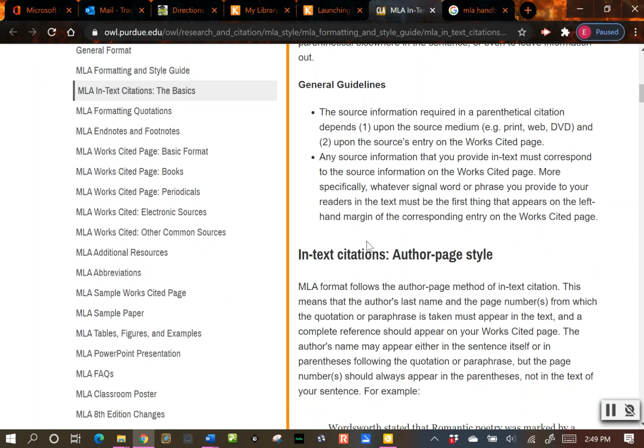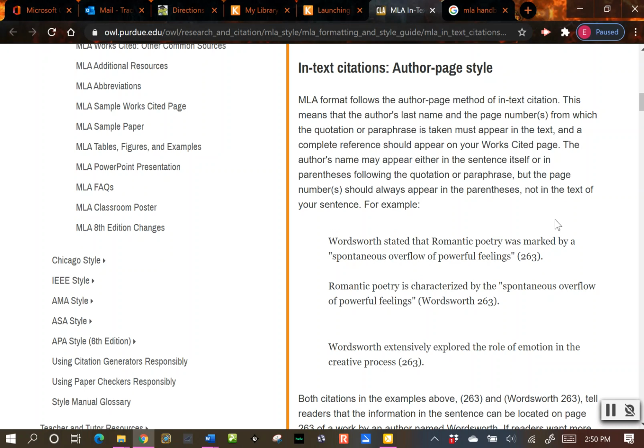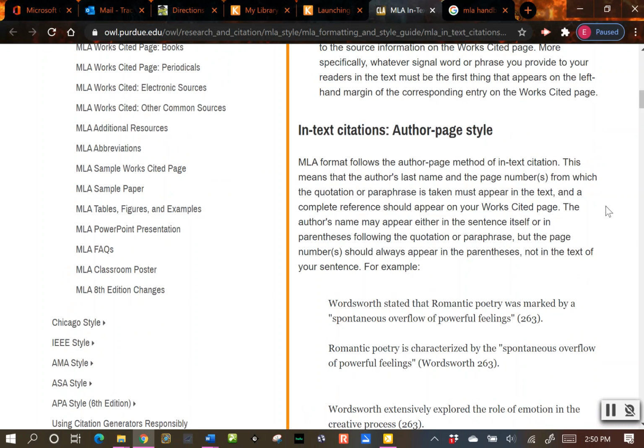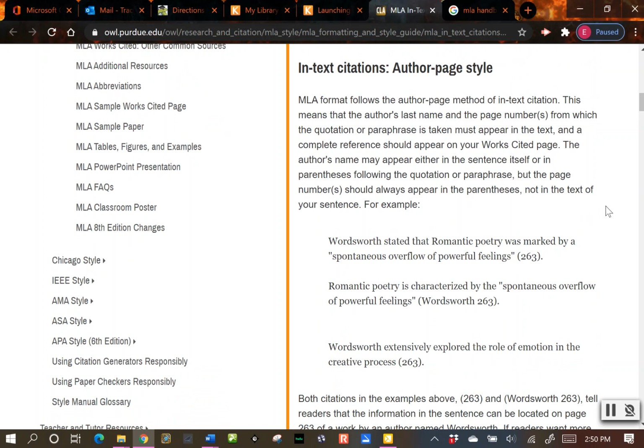So some general guidelines: think about the source information required for the citation. It depends upon the medium. Is it print, web, DVD? And then upon how that entry looks on the works cited page. And then any source information that you provide in the text must have the citation for it on the works cited page, and vice versa. So if you've listed a citation on the works cited page for a source, you better have used it within your text. Alright, so there's a lot of different examples for different types of sources on this page. We'll go through a couple just so you can understand the reasoning behind what they do.